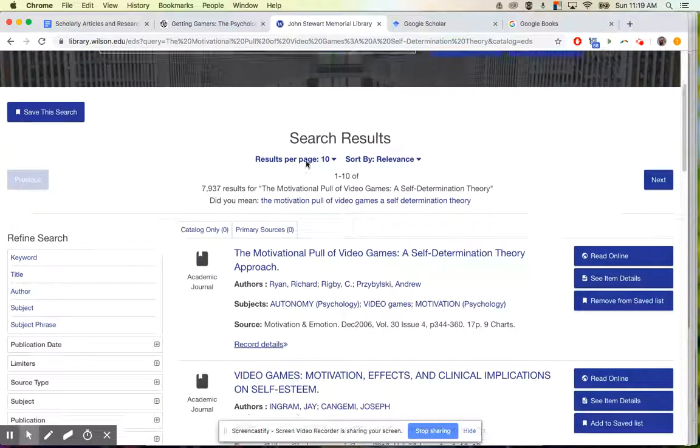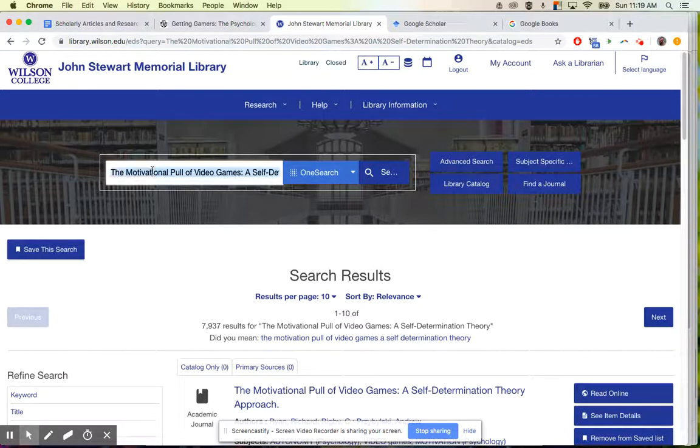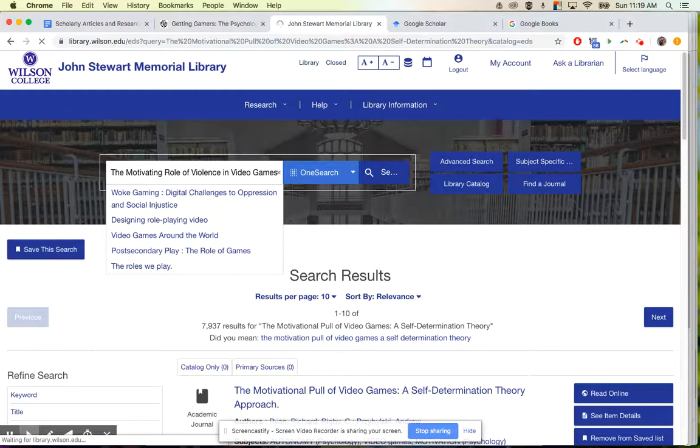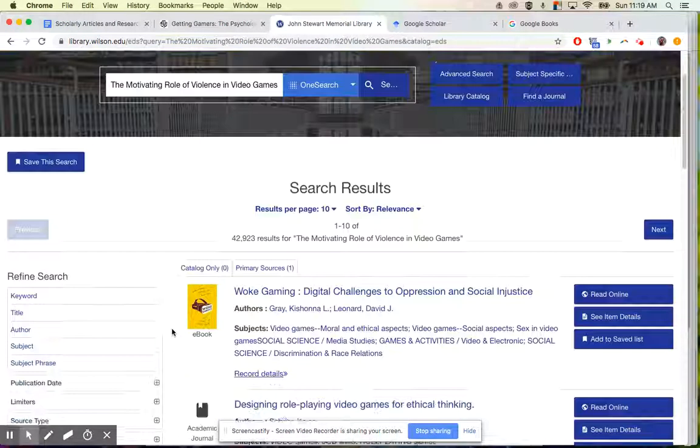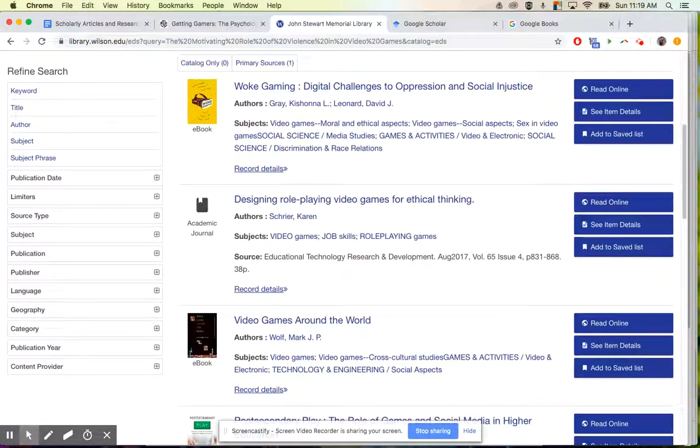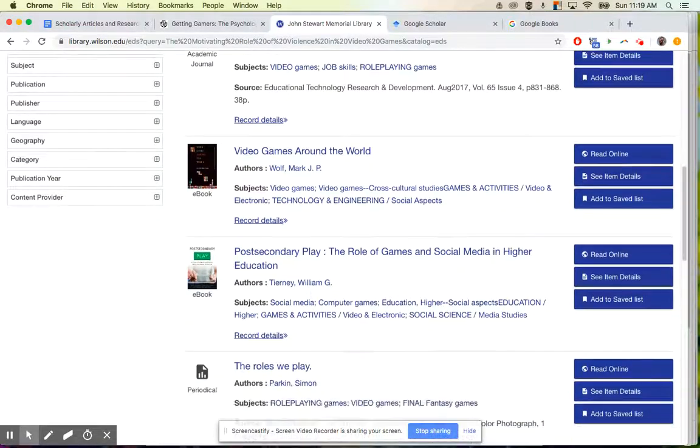I'll pop back to the library. I'll try to search for this one, and I'll hit search. You can probably guess I did this already, so I know what's going to happen. In this, I get some interesting stuff, but I don't get the thing that I want.